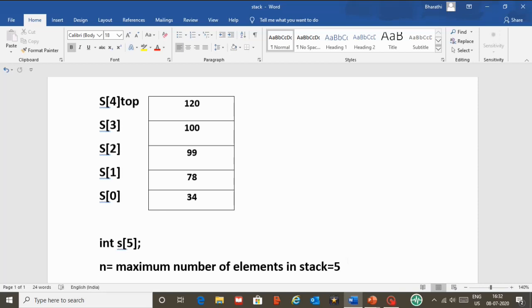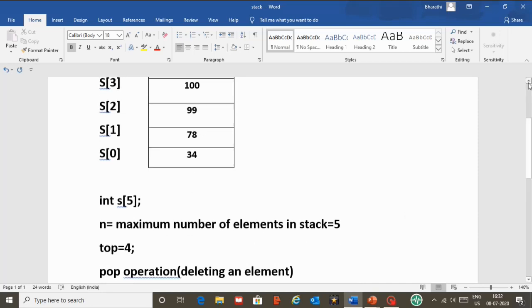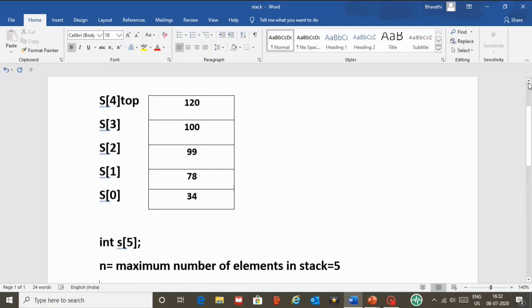Now I have to pop out the elements. Like if I have to delete 78, then I need to delete 120, 100 and 99. So let me start the procedure here. The top is 4, yes. Why is it 4? Whenever I say 4, I would be taking the index value of it. This is an array based representation, so you will have index values. Top is pointing to the location 4 because 0 to 4. So it would be the fifth element. The value of top is 4.